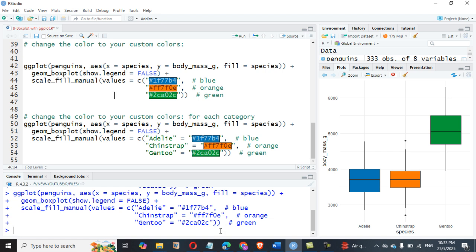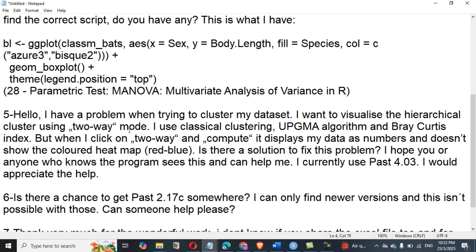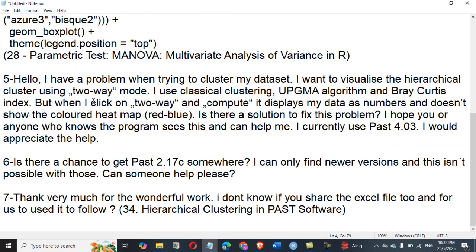So going back to the questions, I think it's being addressed. You say, hello, I have a problem trying to cluster my data set. I want to visualize the hierarchical cluster using two-way mode. I use classical clustering, UPGMA algorithm, and Bray-Curtis. But when I click on two-way and compute, it displays my data as numbers and doesn't show the colored heat map, red, blue. Is there a solution to fix this problem? I hope you or anyone who knows the program can help me.